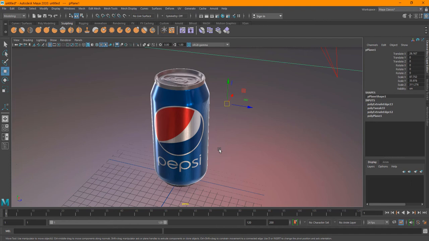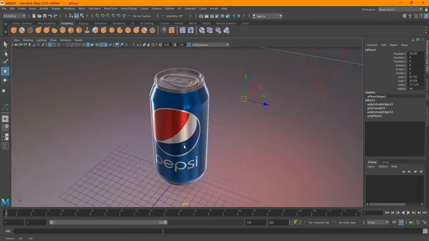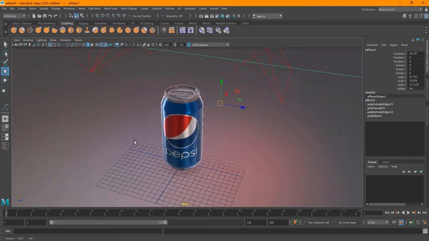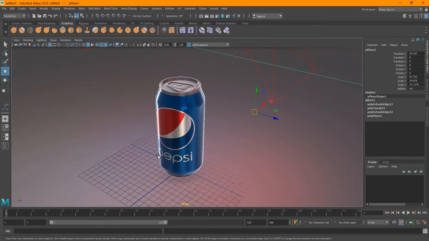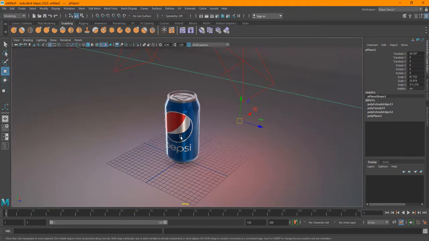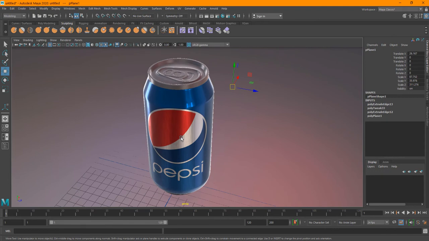So in this tutorial, I'll be showing you guys how to model, texture, and light a Pepsi can using Maya and Arnold. And this is the result that we're hopefully gonna create in the end for this tutorial. It's a pretty cool object to model. The tricky part, of course, is the top part. So we're gonna tackle that, and the rest is pretty easy. So we're gonna take a look at how to model and texture and light this in today's tutorial.